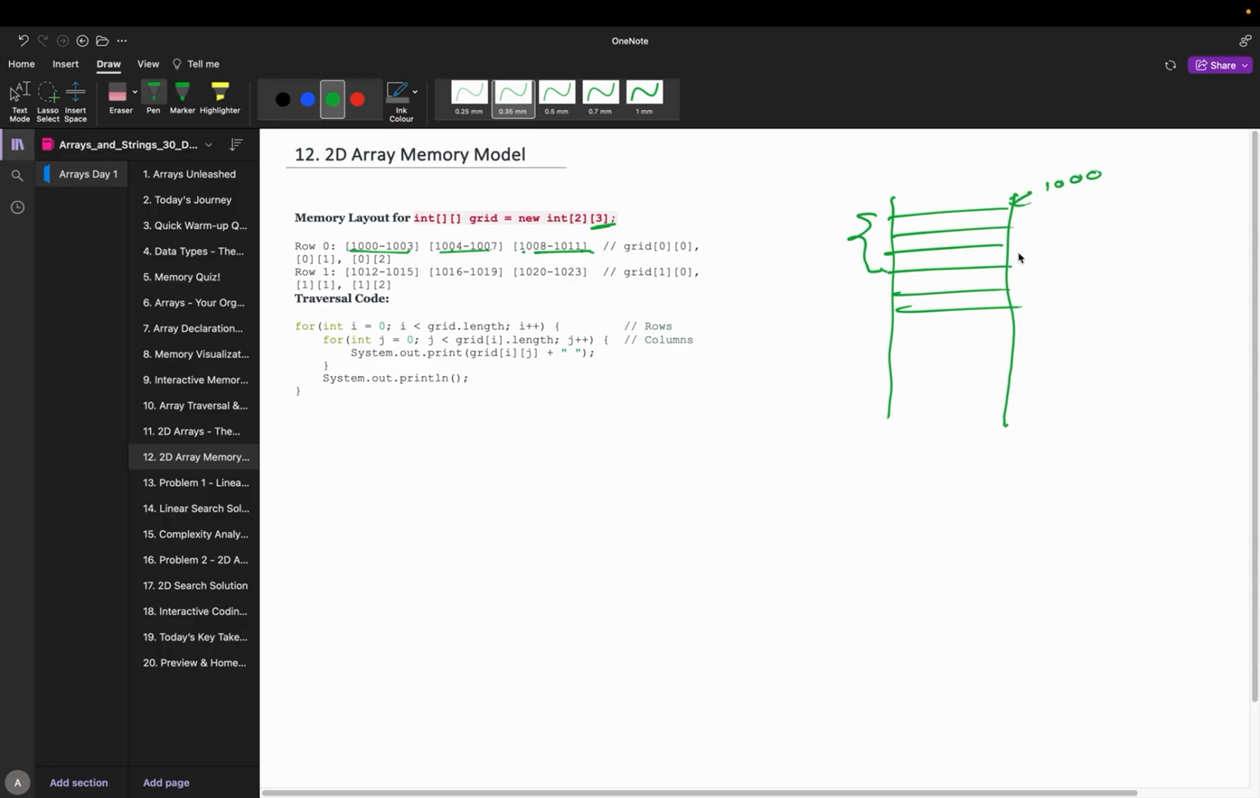This is address 1000. This is 1004, 1008. Now this address is 1012. What starts from 1012? The next row. 1012 to 1015, 1016 to 1019, 1020 to 1023. So the next three items would be here. Row 0, row 1. That's how things work.